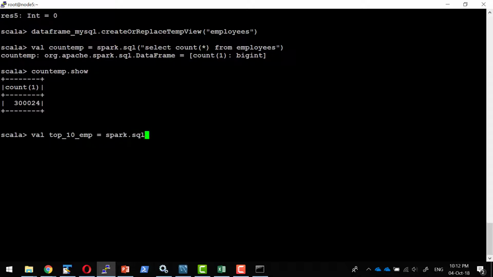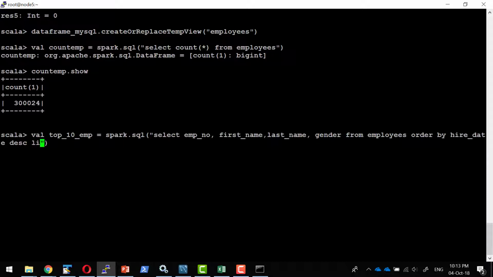I'm going to write the SQL query: select the employee number, first name, last name, gender from the table employees, and order the records by hire date in descending order. I'm going to limit the result to 10 records.